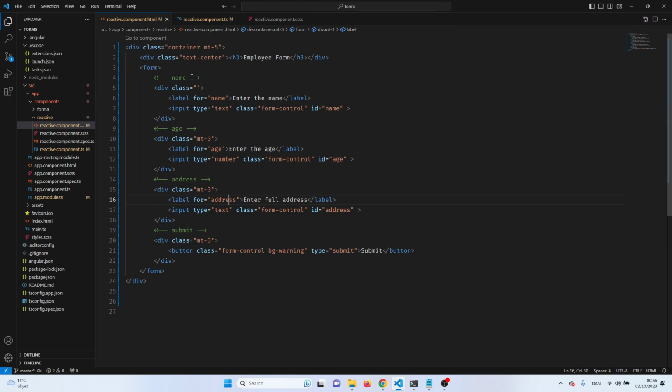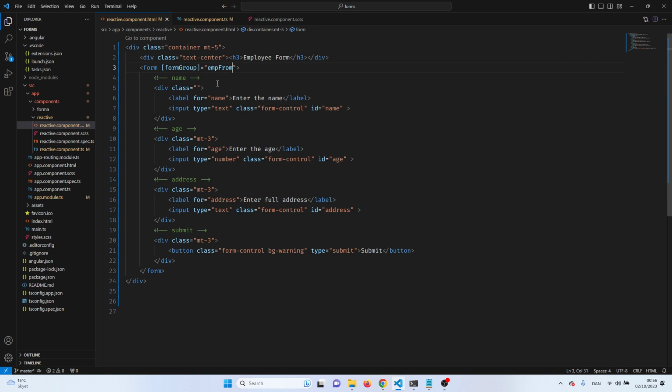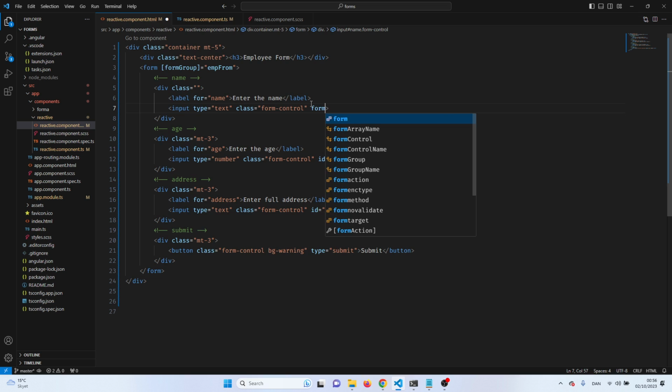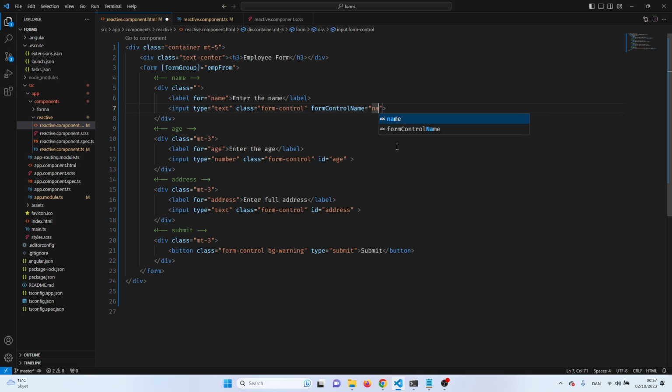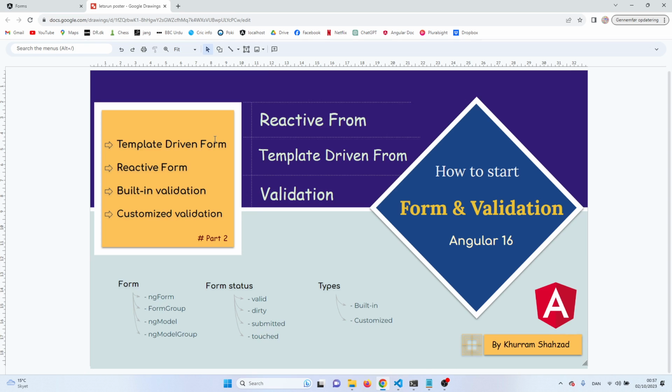Next thing is I'm going to also define a template level instance. So formGroup, and let's have the same name as here, empForm, and actually I don't need them. So formControlName, and first is name. Okay, paste and paste, and this is age and this is address, right? Okay, so now I have bound them. They are actually bound with the instance of the component file, and this is the reactive form.